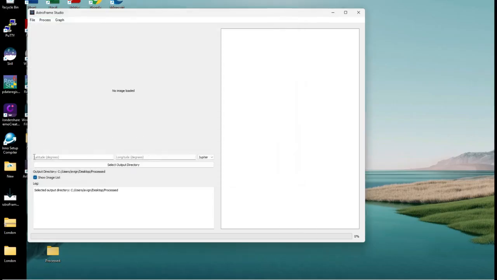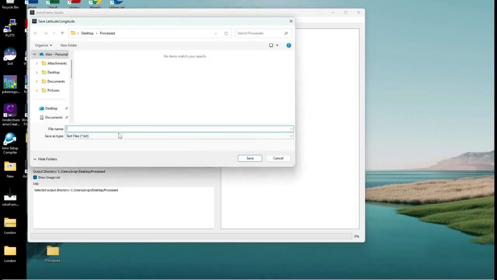Perfect. And here you see we also have some areas where we need to enter the latitude and longitude where the images were taken. In my case, that was taken in London. So it's roughly 51 and minus 0.7. I can just run it like it is, or if I have other areas where I use the telescope, I can save the coordinates and enter a name, for example, London, just easy to remember. And let's put that in the same directory where I put my processed images.